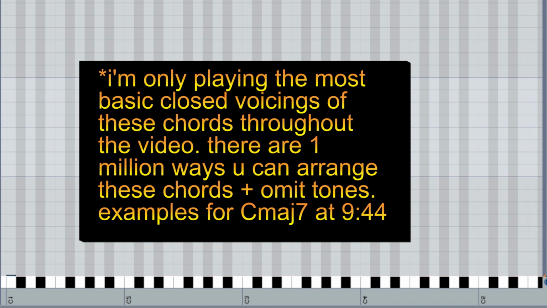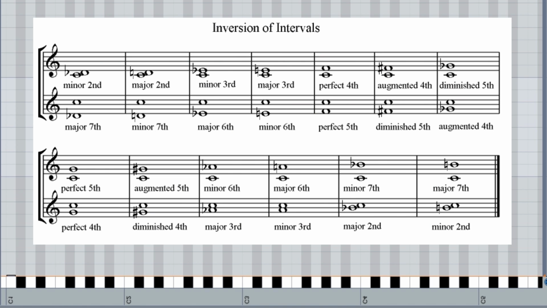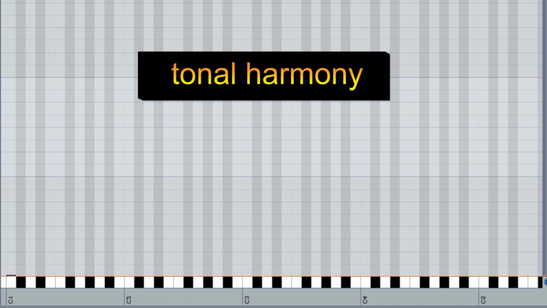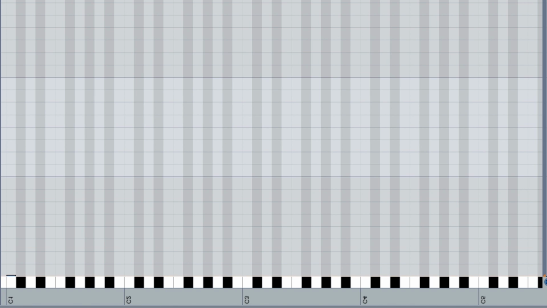Obviously, to understand this video, you're going to have to have a grasp on the intervals, and your knowledge of function, borrowed chords, modulation, and tonal harmony is just as important as it was before.